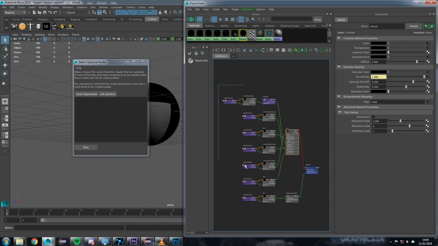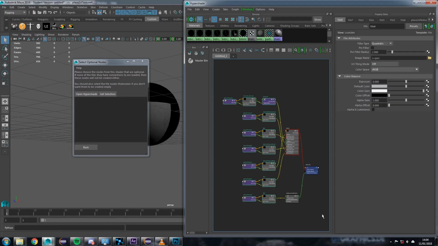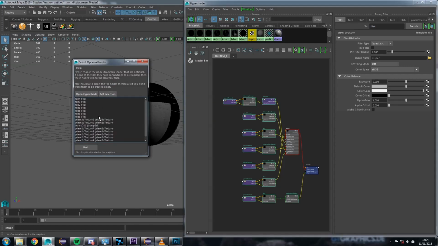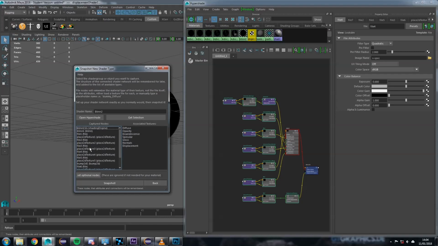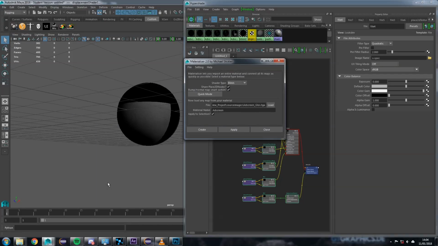To make nodes optional, Shift-select all of your optional nodes and then click Get Selection. They should appear in the list below. It's generally a good idea to select most of your network except for your main material node and shader group, unless you're doing something more advanced. Once you have defined which nodes to capture and which nodes to capture as optional, click the Snapshot button. The new snapshot should appear in the Shader Types drop-down in the main window.